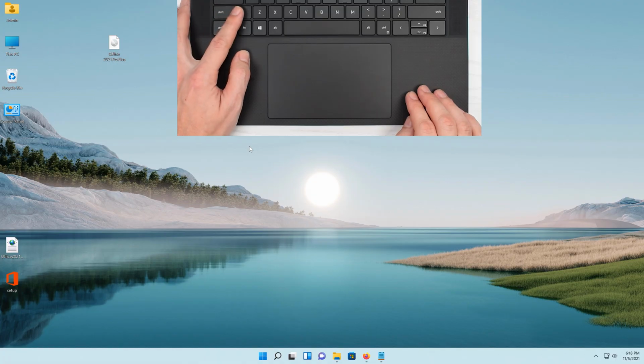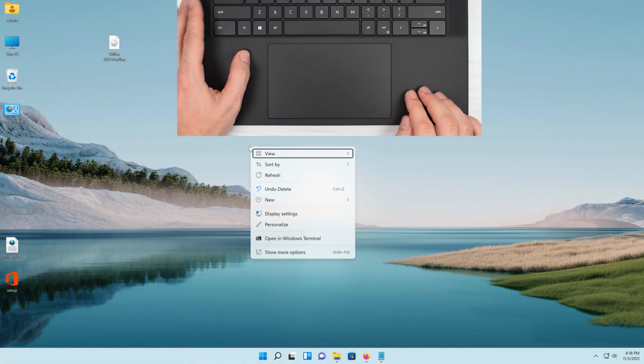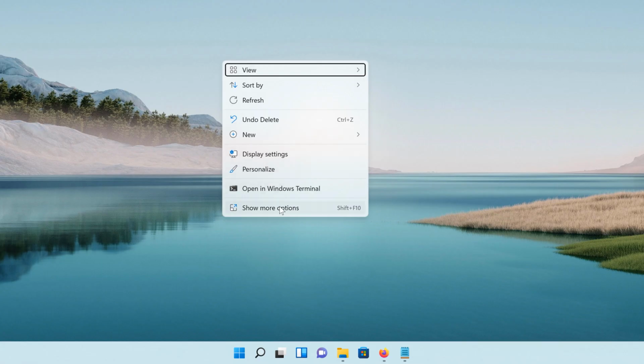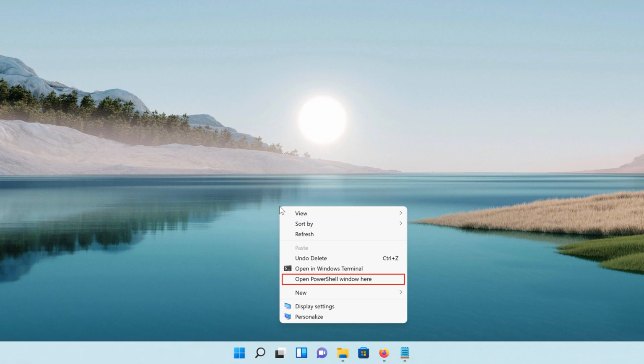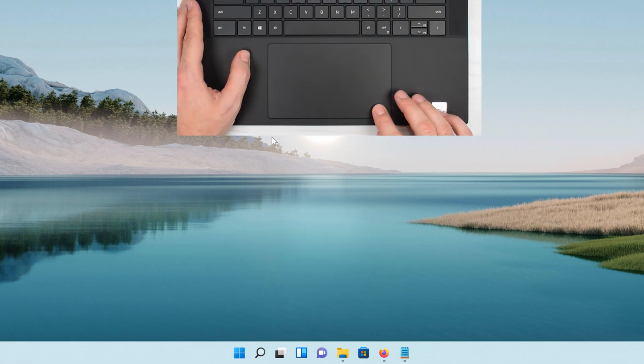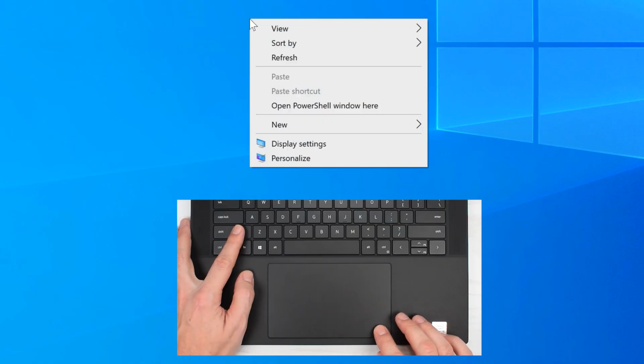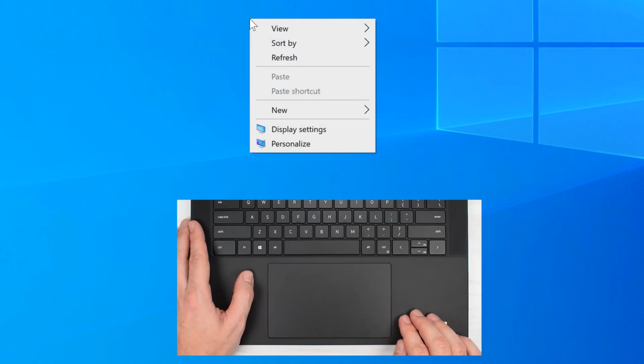Then press and hold the Shift key on your keyboard, right-click on the desktop or a window where these files are located and click on Show More Options. As you can see, the Shift key adds a new option to the menu, and this is the same menu without the Shift key pressed. In Windows 10, this menu is slightly different.